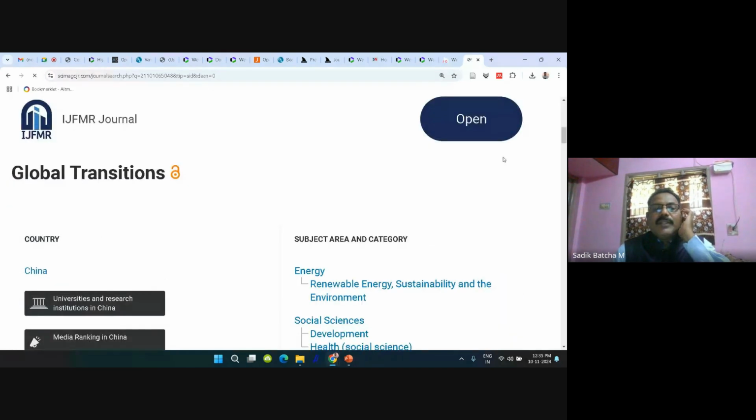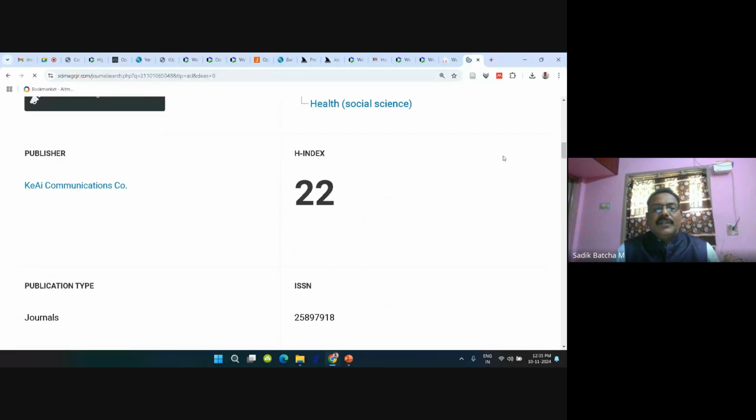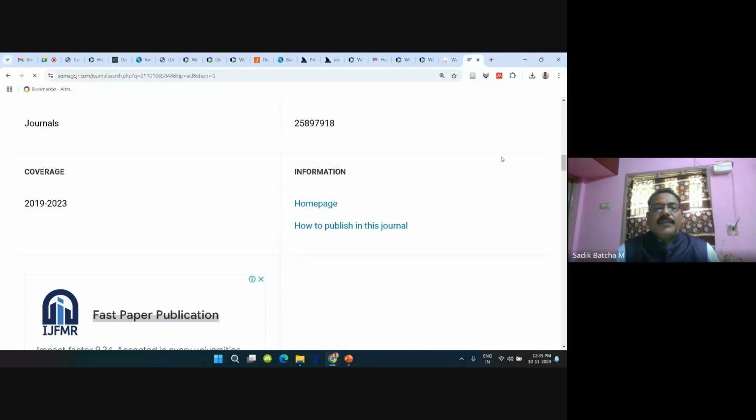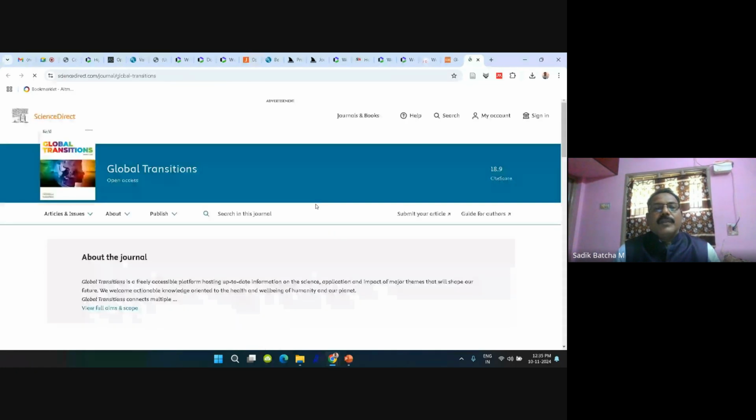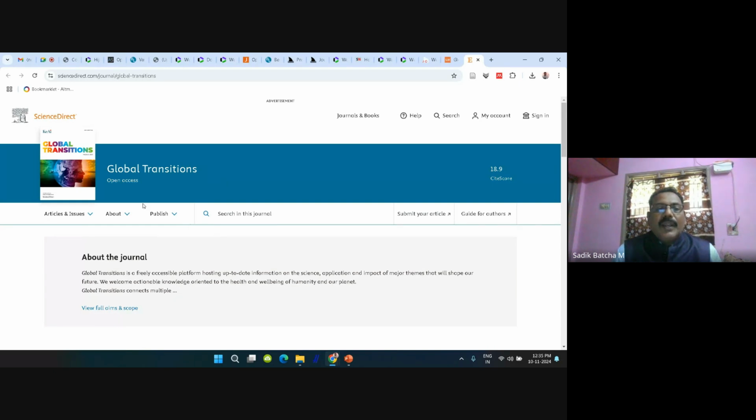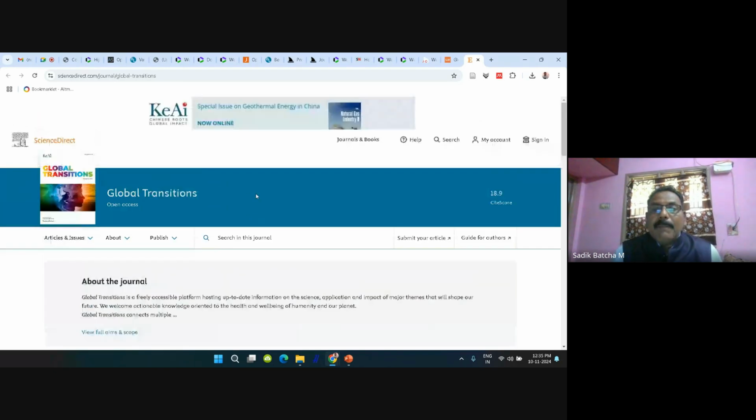Here you can find the details of the journal and the home page of this journal, Global Transition. In such a way you have to come, and here you can find that the CiteScore of the journal is 18.9. That's why it is a Q1 journal, right? And in such a way you should come to this journal through Scopus only, by escaping from hijackers.